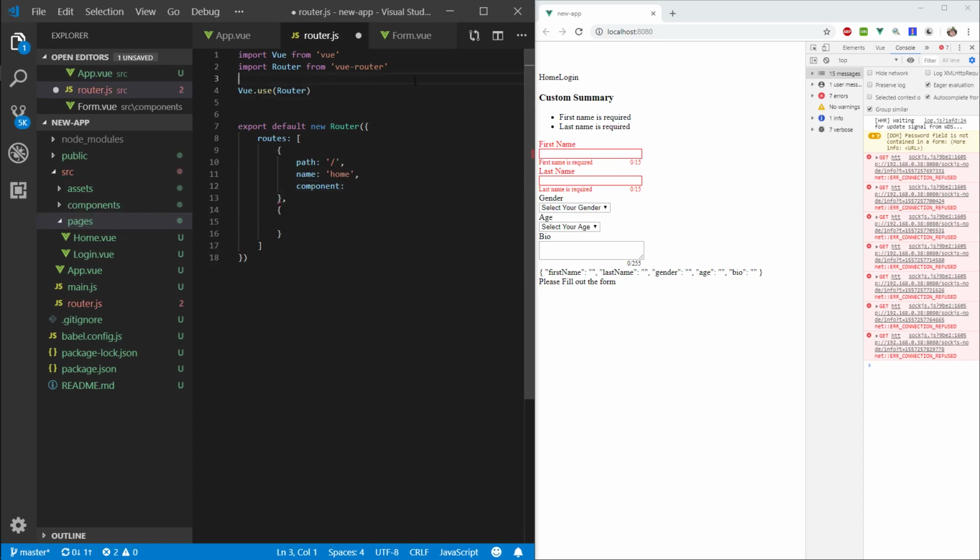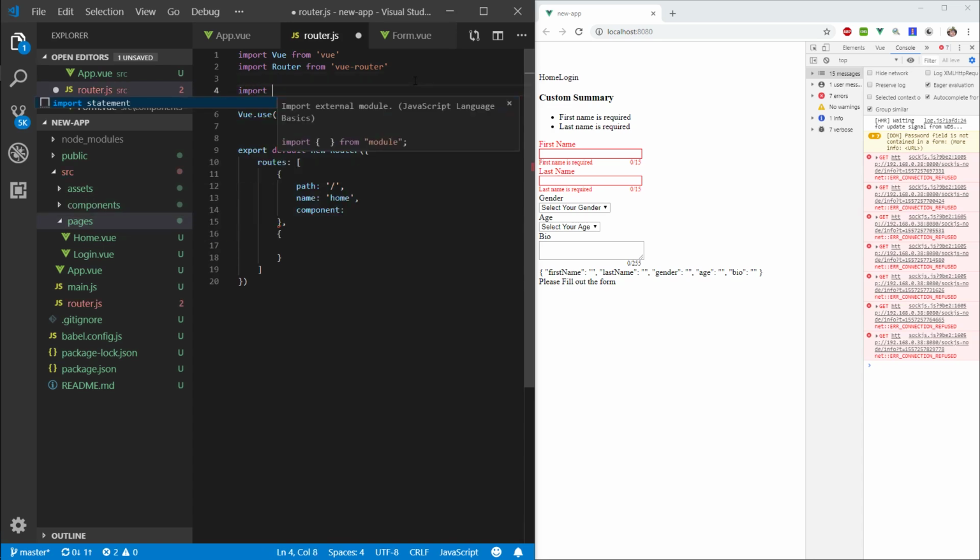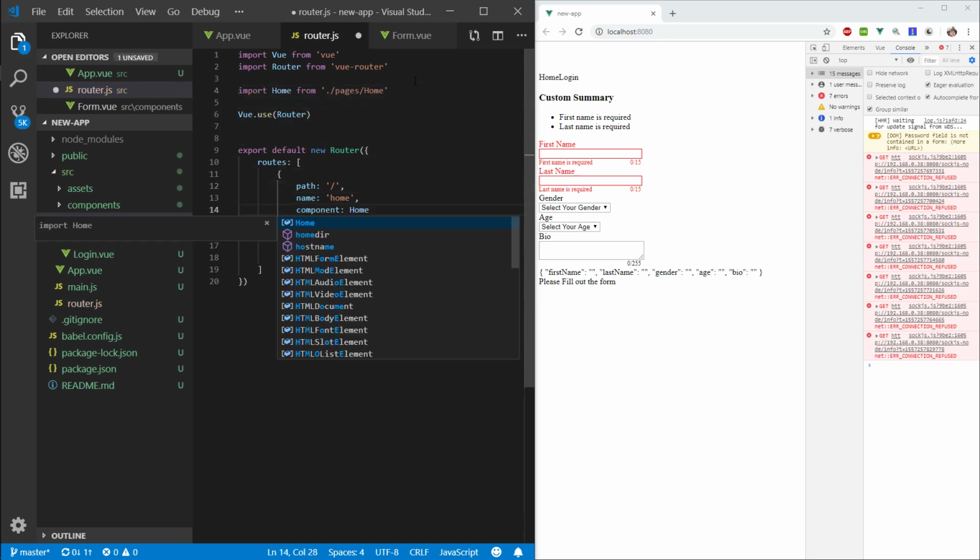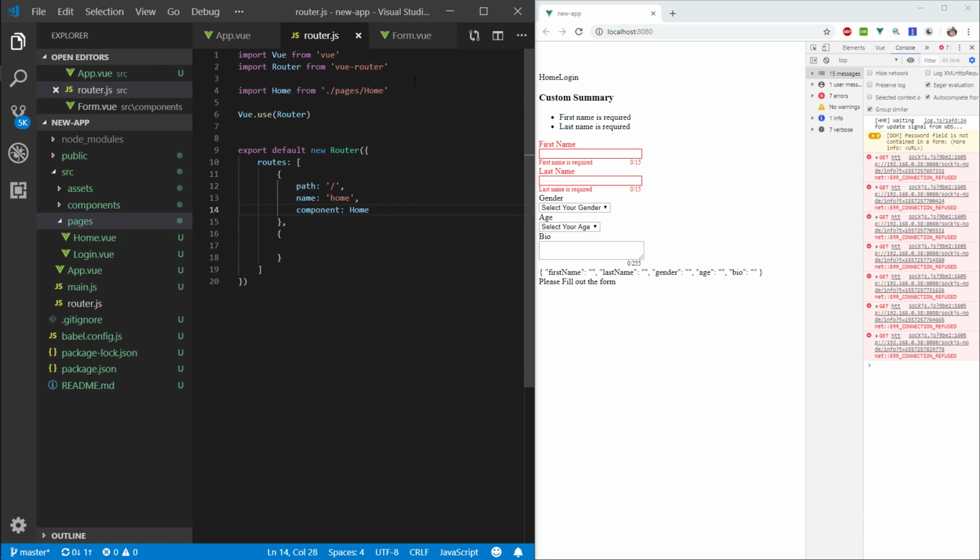So what are we actually going to render here, right? So let's import home from src, and sorry, I want the current folder, not components, but pages, and I want the home component. Okay, and I want to assign it here. Cool, so we have our home, and that will be it.